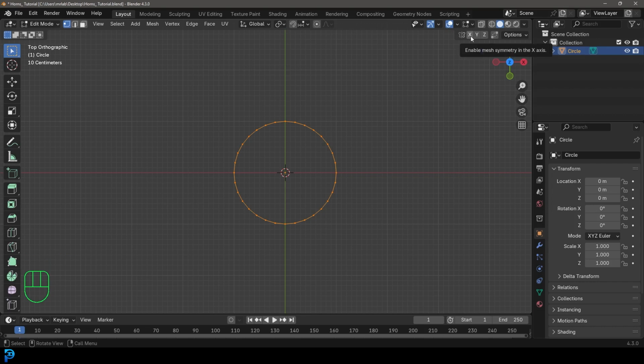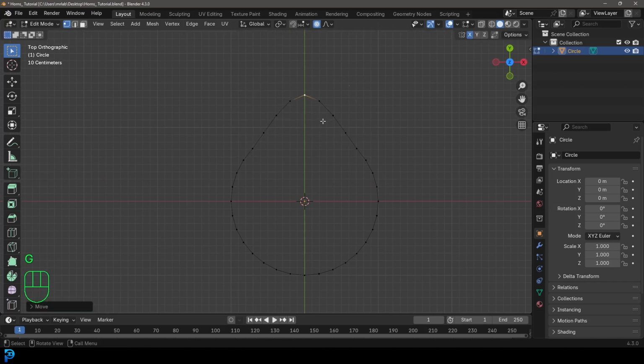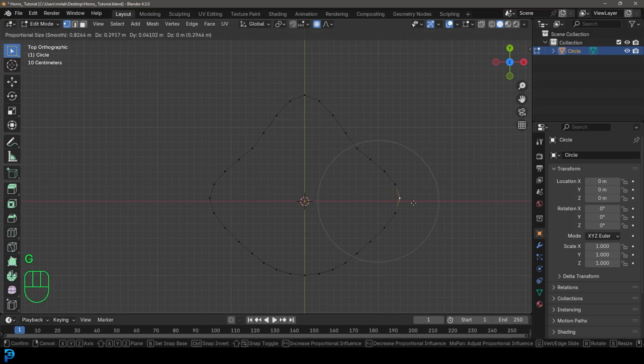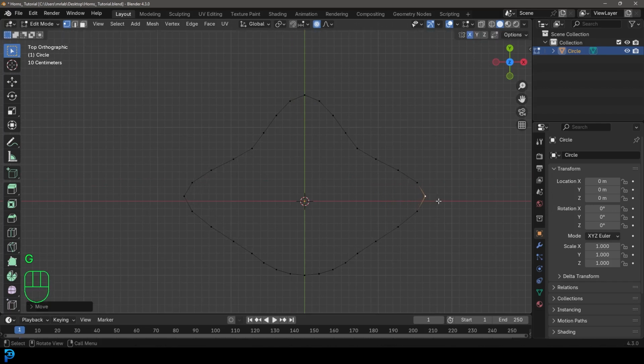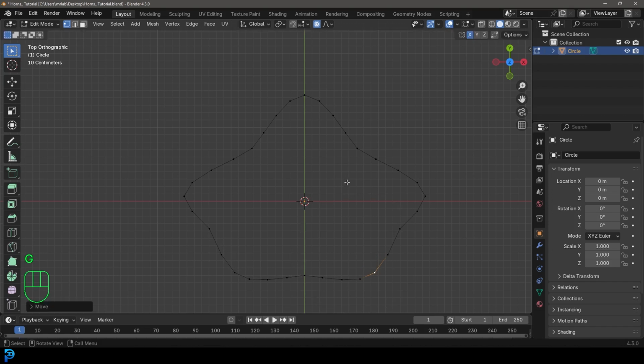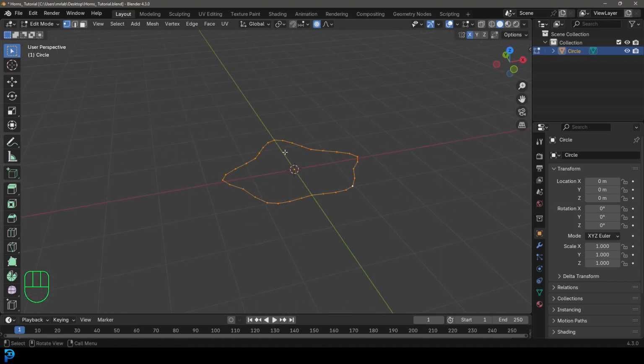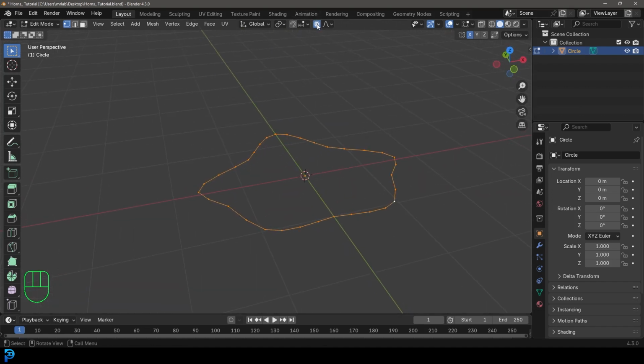We want to enable our X symmetry up here next to the little butterfly symbol. And then let's also enable proportional editing. We will now grab the vertex over here, and we'll go G and move it out and up a little bit. And then we'll grab one of these side verts and move that out like so. And then just grab one of these and kind of bring it down. So what we have is kind of like this flattened starfish shape. We can always refine it a little bit later, but for now I'm going to turn off proportional editing.